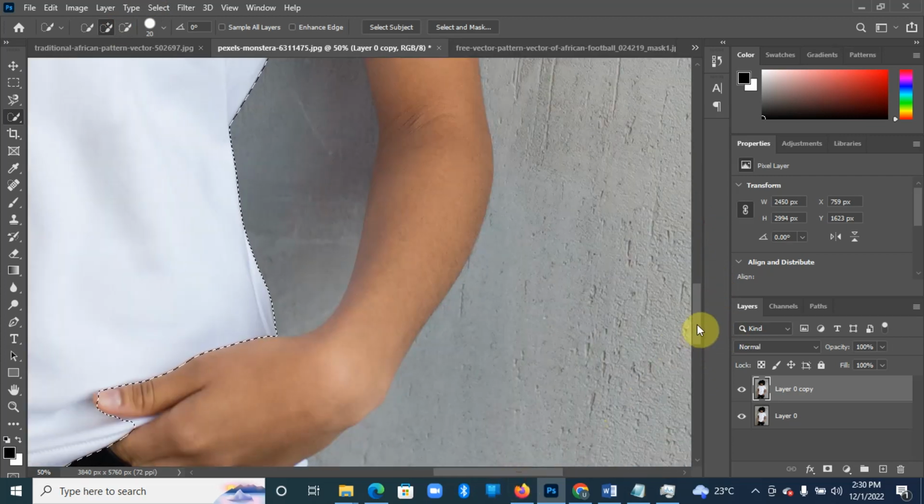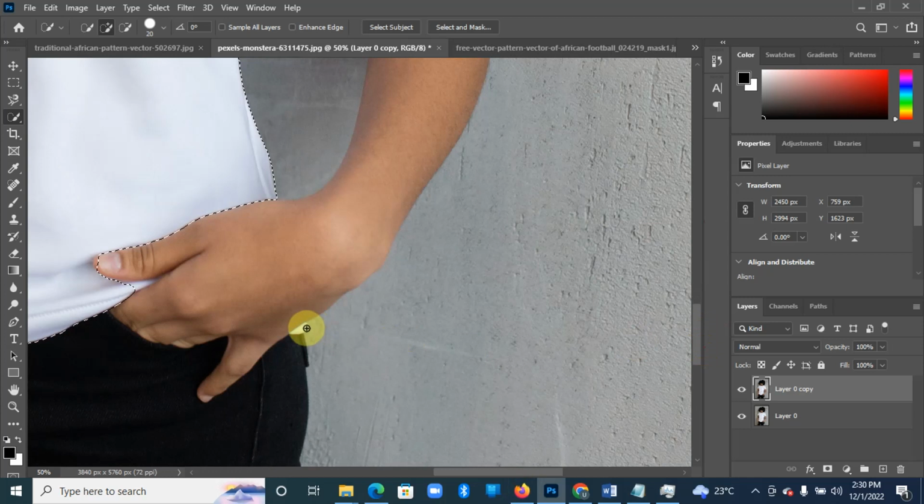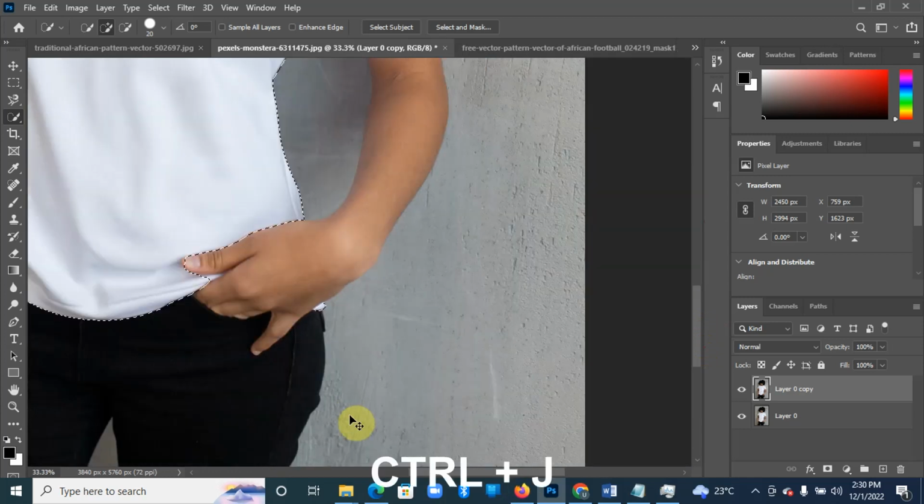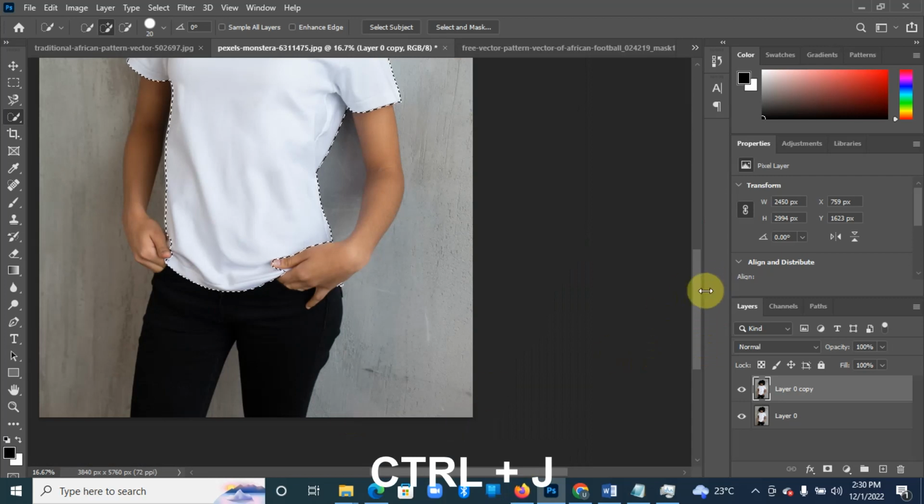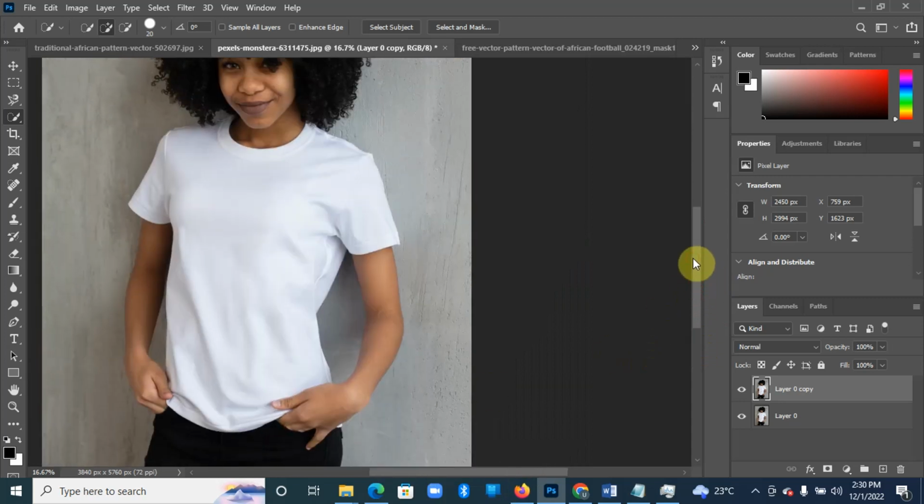So you go ahead and also select the white area down there. So once you're done with that, hit Ctrl J to create a copy of your selection.